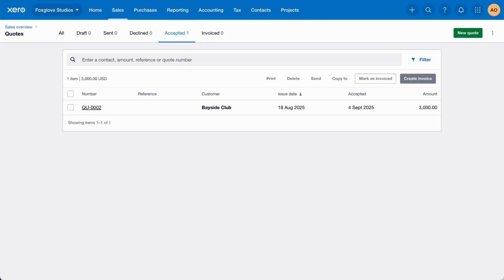Now you're ready to mark a quote as accepted in Xero. Remember to create an invoice, to record the customer sale, and recognize the amount the customer owes you.